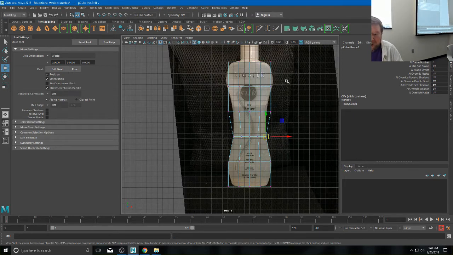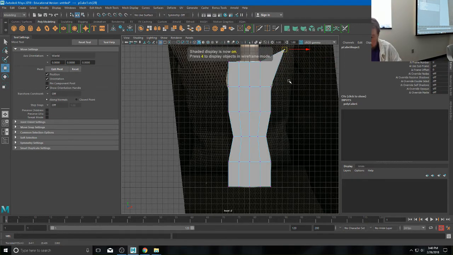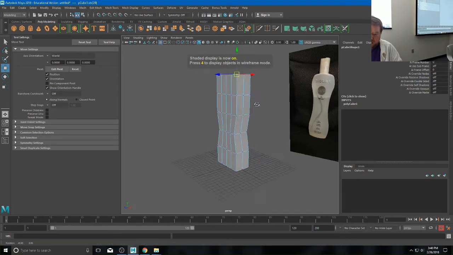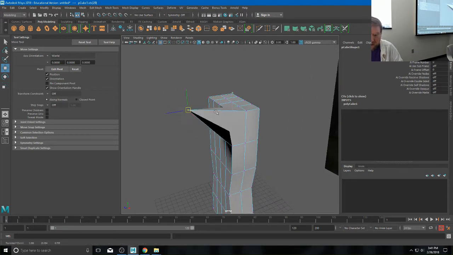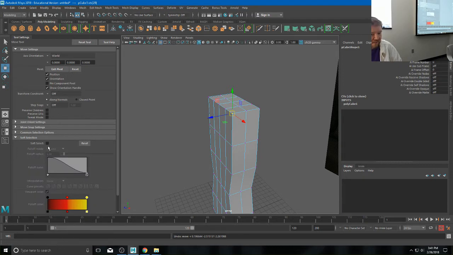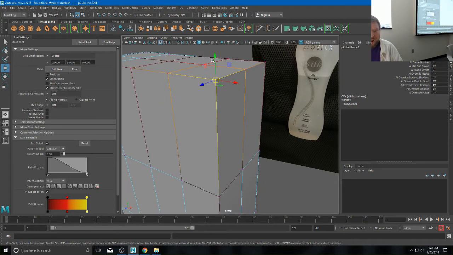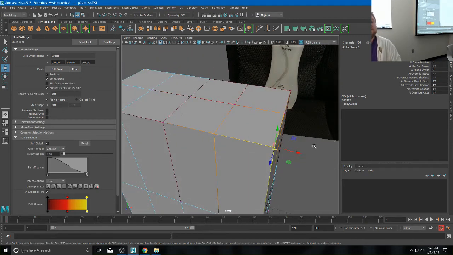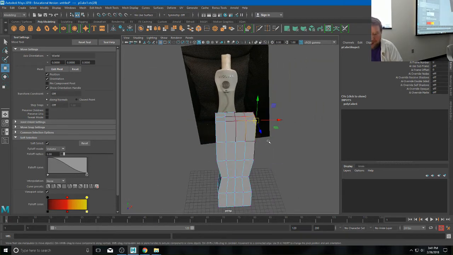If I grab one vertex here and move it, that's what I'm going to get. Let's go to 3D so you can see a little bit more. If I grab this one vertex and move it, I'm just moving that one vertex, right? Well, soft select, if I click that on, you'll see that now I get this colored falloff around it. It's going to go from a hot red to a light blue, and that tells you how much influence is happening there. Now if I move that one vertex, you'll see that some of the vertices around it move with it, right?